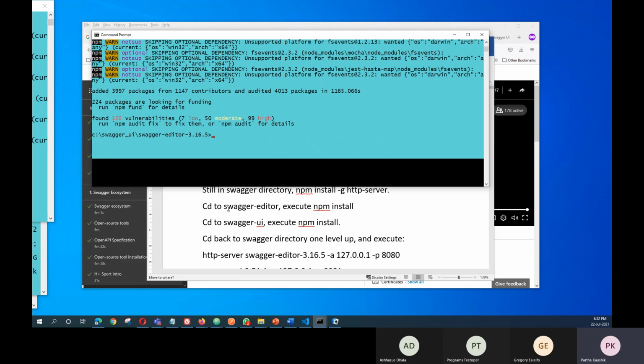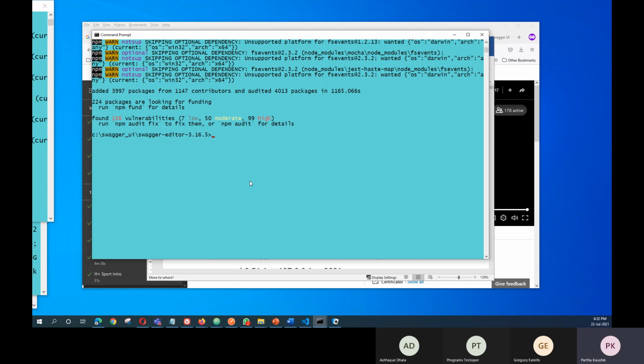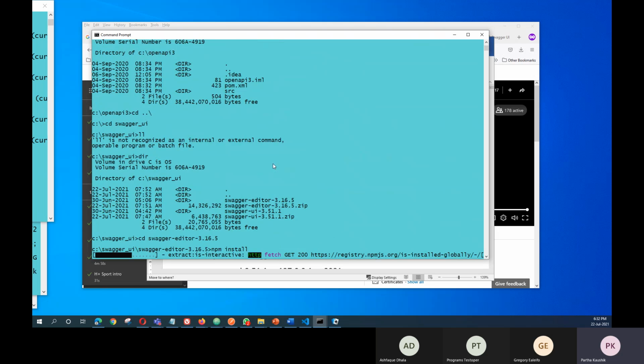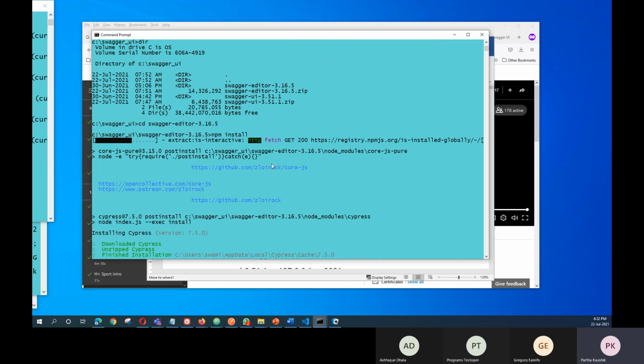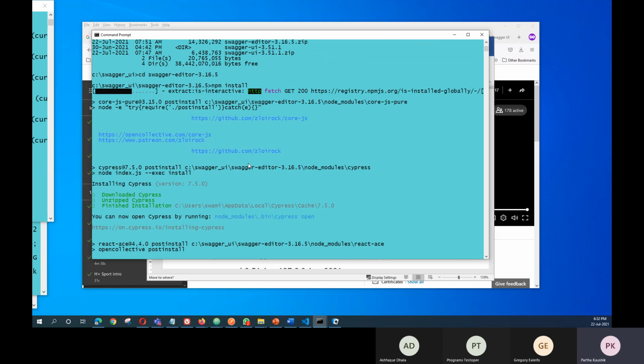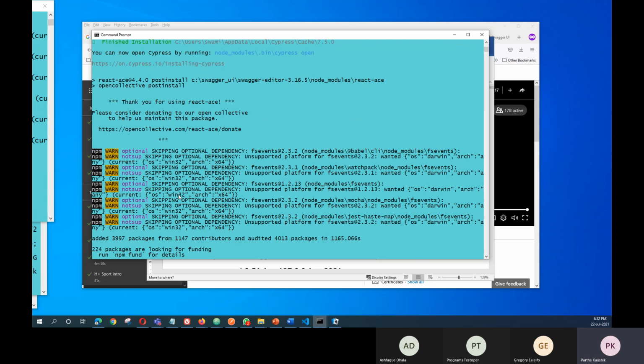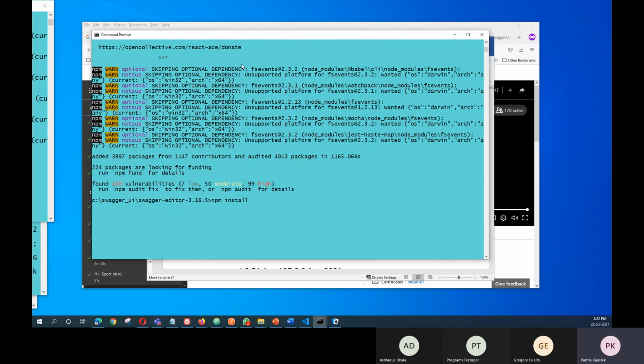In the Swagger editor, the last command I ran was npm install, and what npm install has done is it has taken all these different packages that were required by the editor and installed them. It's doing a bunch of installations of all the dependencies. This takes a little time, about 10 minutes or so.